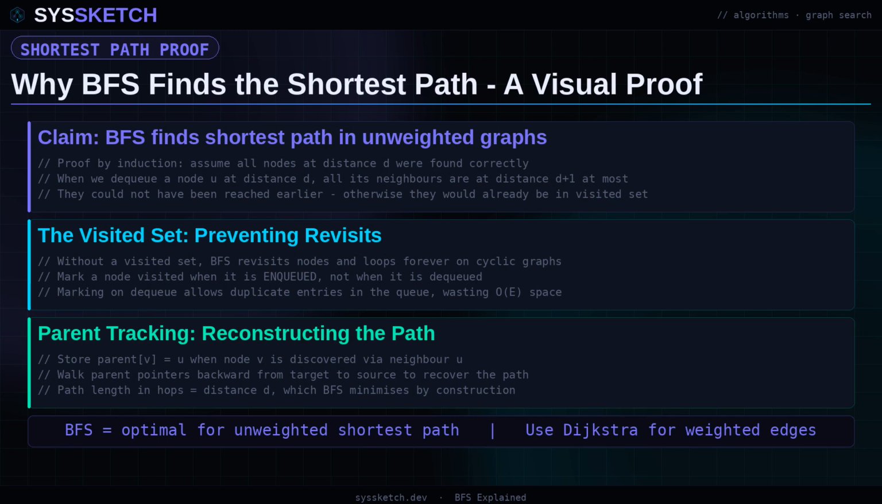Any neighbor V not yet visited must be at distance D plus 1 because the shortest path to U is D hops, and the edge from U to V costs 1 more hop. We mark V visited and record its parent as U because V was not already visited. No shorter path to V has been found. The distance we assign is correct. The induction holds across all D. BFS is provably optimal for unweighted shortest paths.